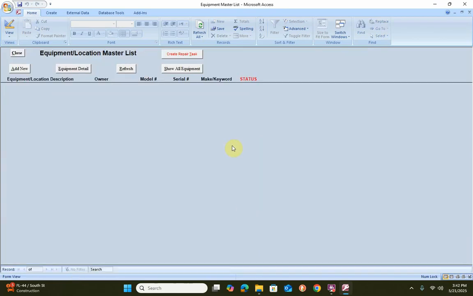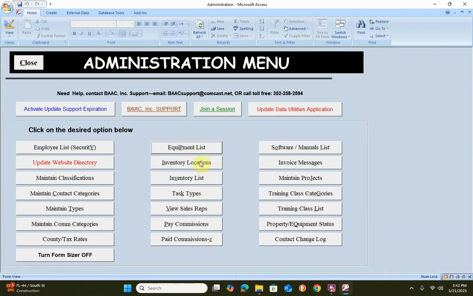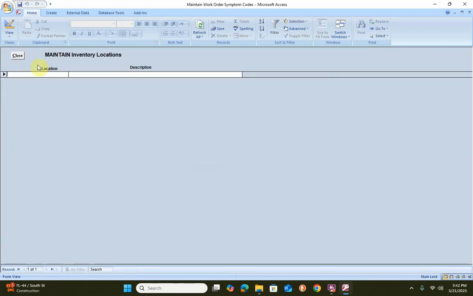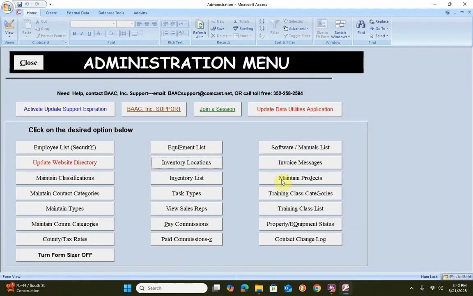Here's an equipment list if you have equipment you want to keep track of. Inventory is a little different. That's kind of like spare parts or paper towels or something. That's inventory locations. Where is it located? And this is your inventory list.